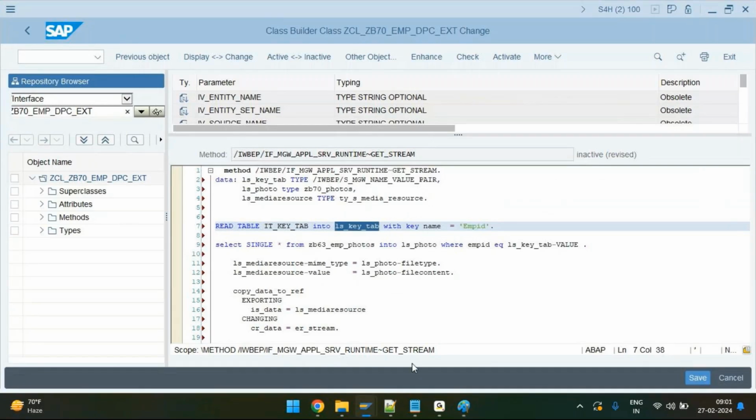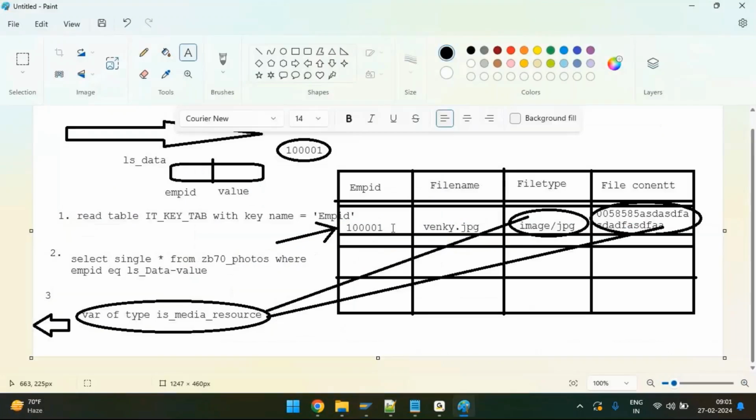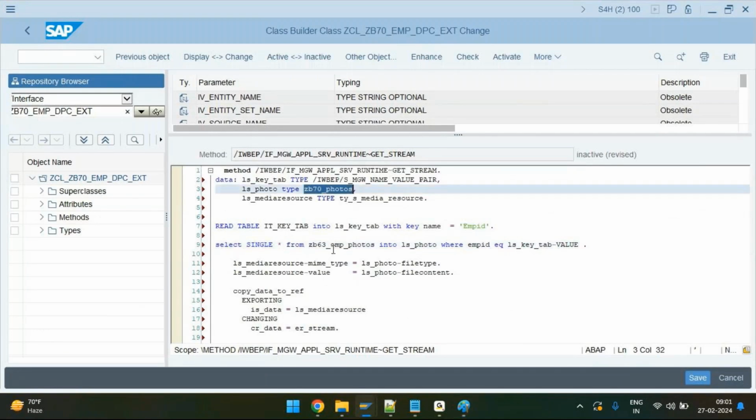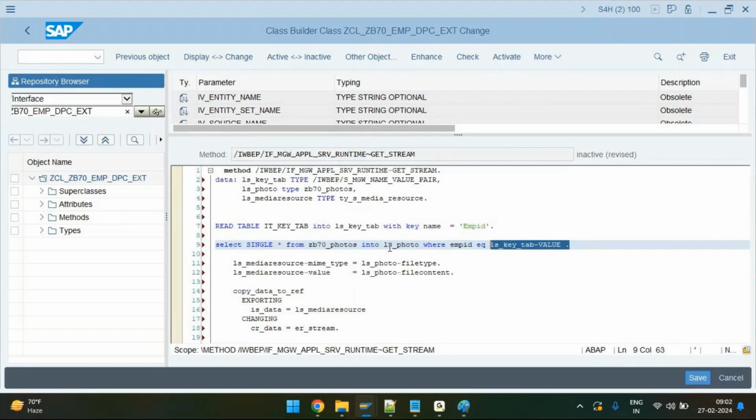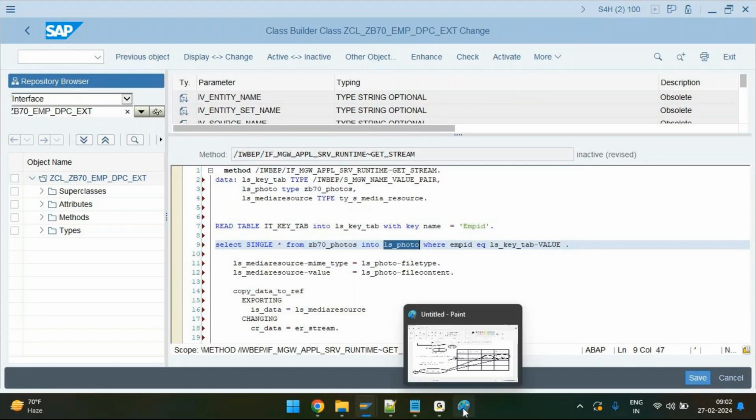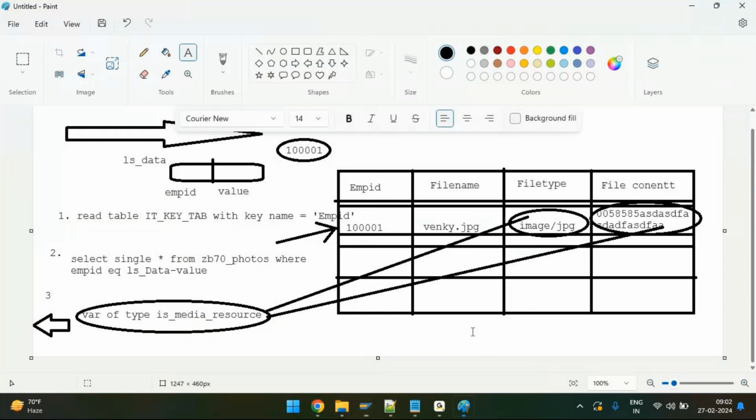Step number 2, select that record with that particular employee ID. So select single star from your photos table into a structure. So obviously you need to select that record and keep that in a structure, where employee ID is this. Now that single record is present in LS photo. I read this table with this employee ID and whatever the record that you got, you need to save that record in a structure.